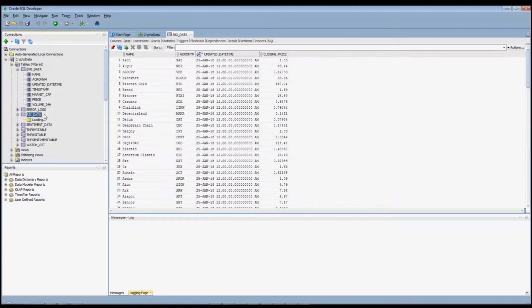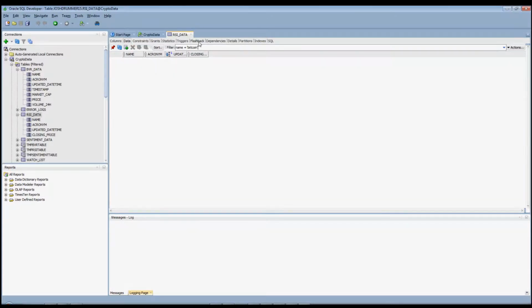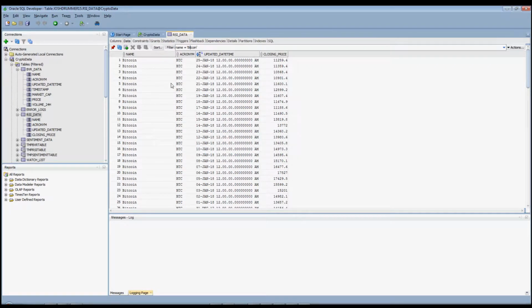And then RSI data. RSI data is based on the closing price. So it has the name, acronym, updated date time, and the closing price of the cryptocurrency for each day. So I'll go ahead and do Bitcoin again. There you go. So you can see the closing price of each day for the past who knows how long.